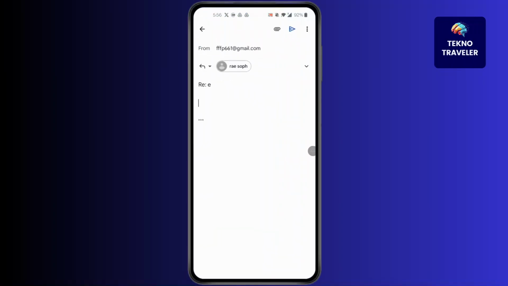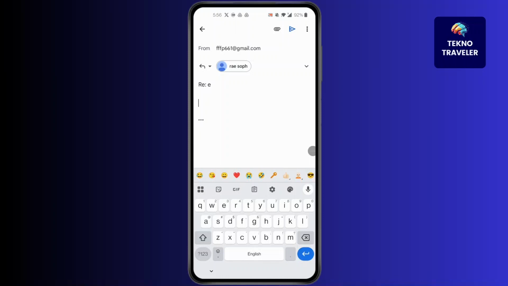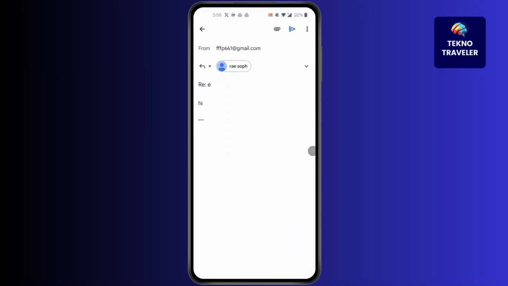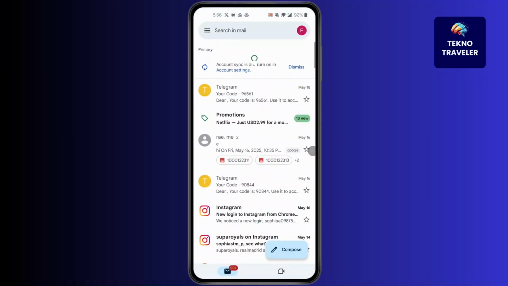Click on it. Then you can simply reply to their message. You can type anything. You can also click on the pin option at the top right and add photos and files. After you're done, press send and you're good to go.